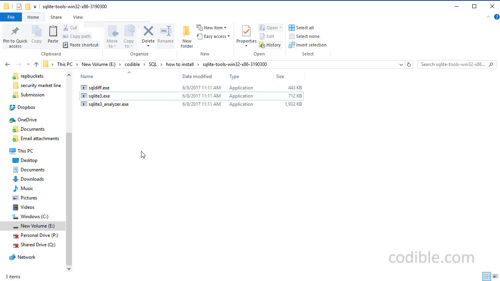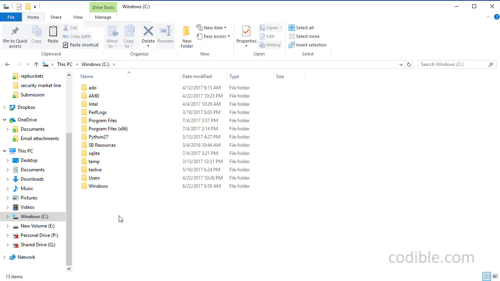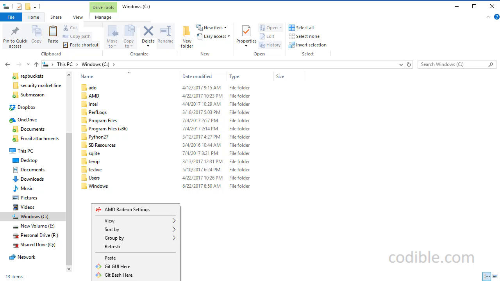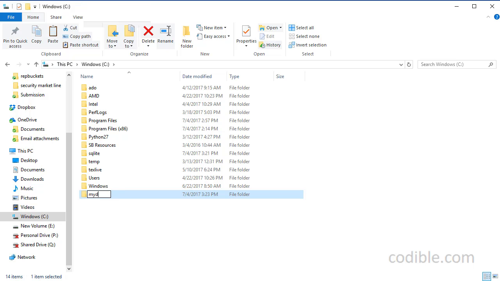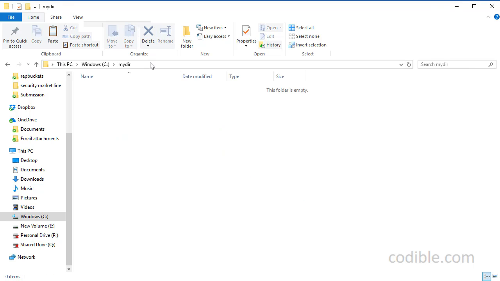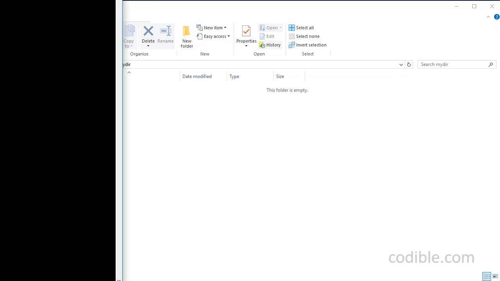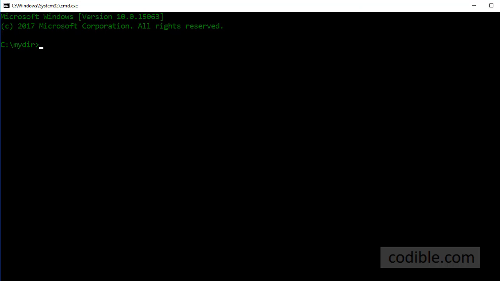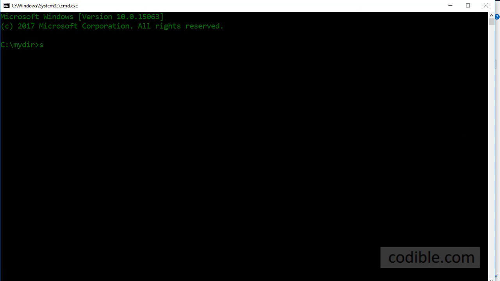Now, ideally what you want is to be able to open any directory, and let's say I'm just going to create my directory here, and be able to run SQLite on a data set in that directory. The way you would do that is you would click on this link here, type CMD, and that'll pull up the command prompt like this, and you should be able to run sqlite3 space test.db.